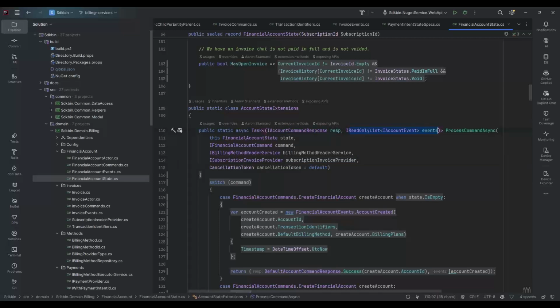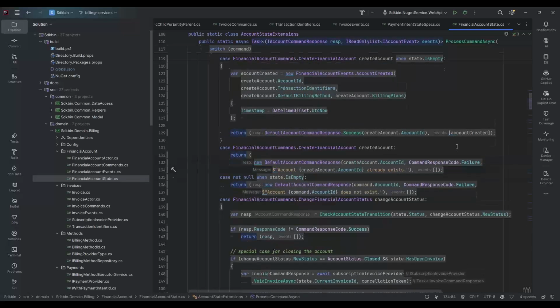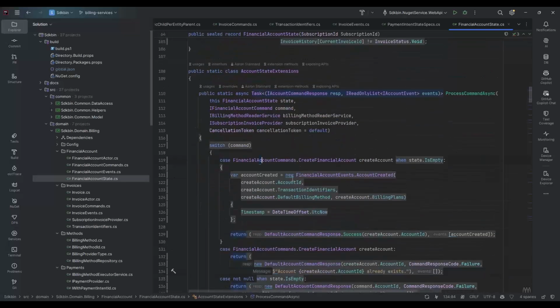There could be 0 events in the event that this is an illegal command. A good example: if someone tries to create a financial account after it's already been created, we respond with a failure and don't produce any events. The whole idea behind this is to run our business rules to validate whether a command can be done. We then create events that describe what's going to change after this command has been processed.